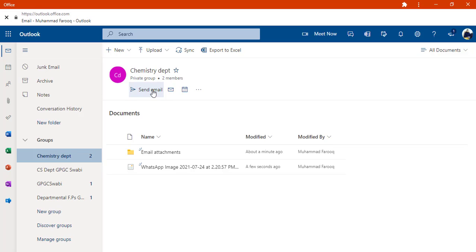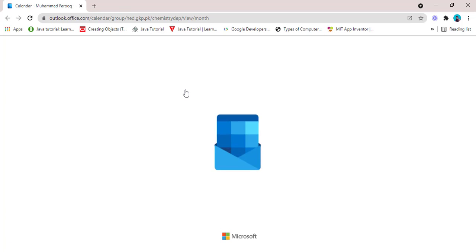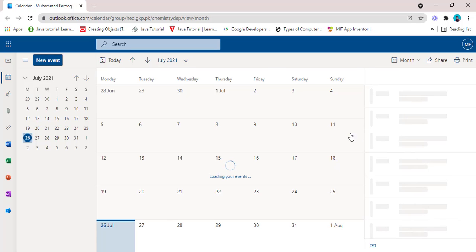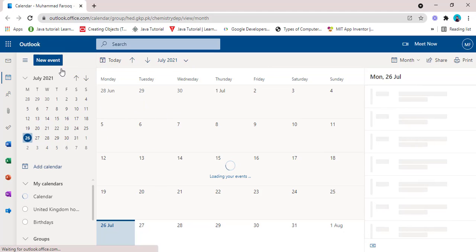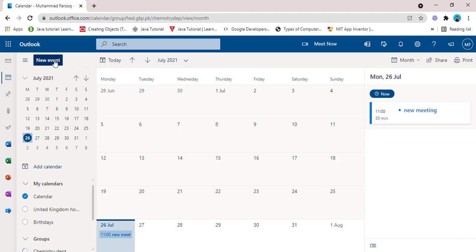So this is the benefit of creating groups in Office 365. You can share an email with the group members. You can share any file with the group members, and similarly this is a calendar. So you can share a calendar with the group members. Click on calendar. So you can also share an event. Now this is the Office 365 calendar, and from here you can schedule a new event. Just click on new event.